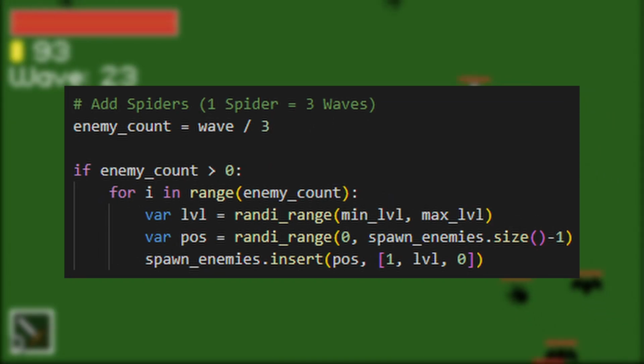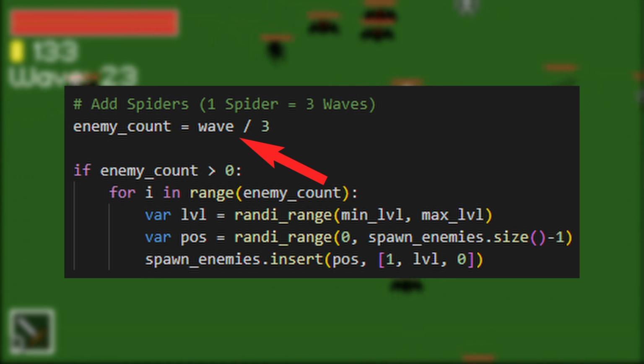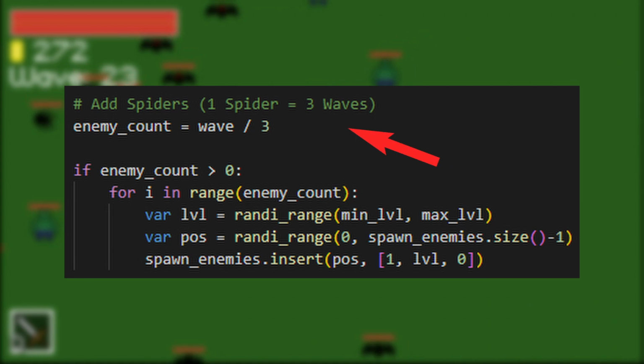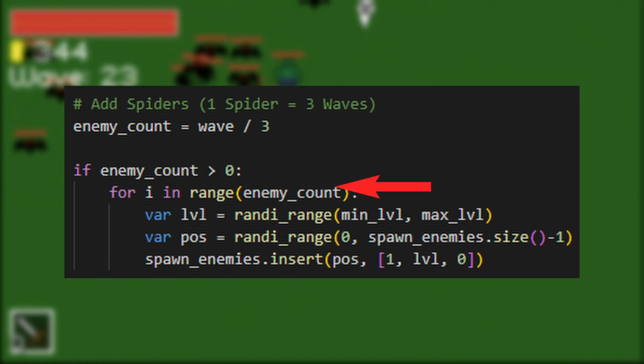Then for all other enemies, add count differs. It's calculated by dividing the current wave by the wave amount required to spawn one enemy. After that, if the add count is greater than 0, it adds enemies.